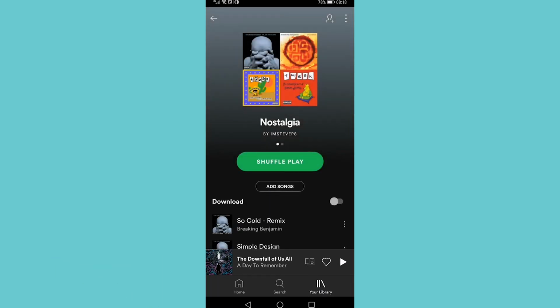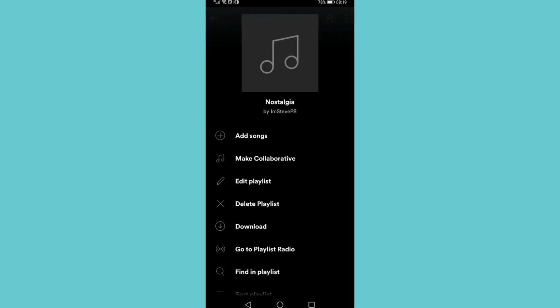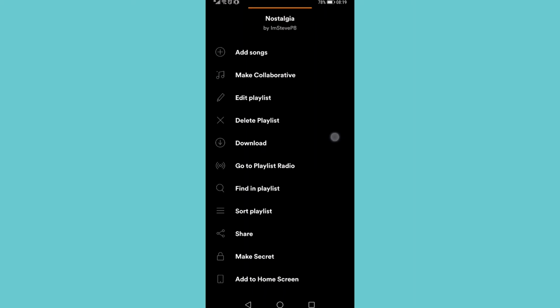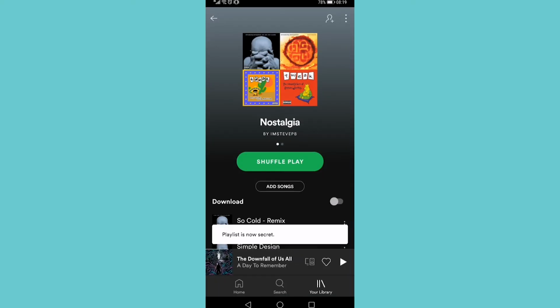It'll load up the playlist and then you can see 3 vertical dots at the top right. It might be a slightly different location on an iOS device, but find the 3 dots and tap on that. Then you want to scroll all the way to the bottom and then it says make secret. If you go ahead and tap on make secret, it says the playlist is now secret and your followers won't be able to see the playlist and only you will be able to see it.